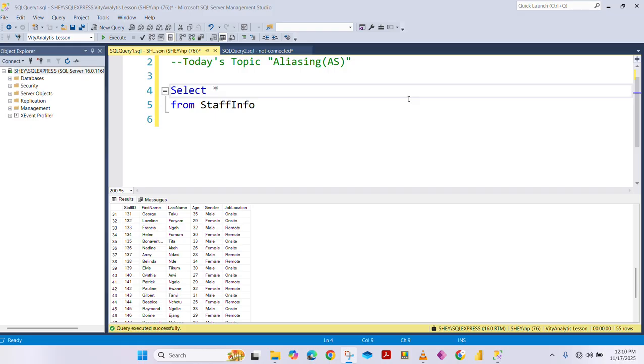So today's topic will be aliasing. So what is it? Aliasing is a temporary name given to a table or a column, and this helps make a query easier to read and write, especially when we are performing operations like join and aggregation. You equally have to know that aliasing exists only for the duration of the query.